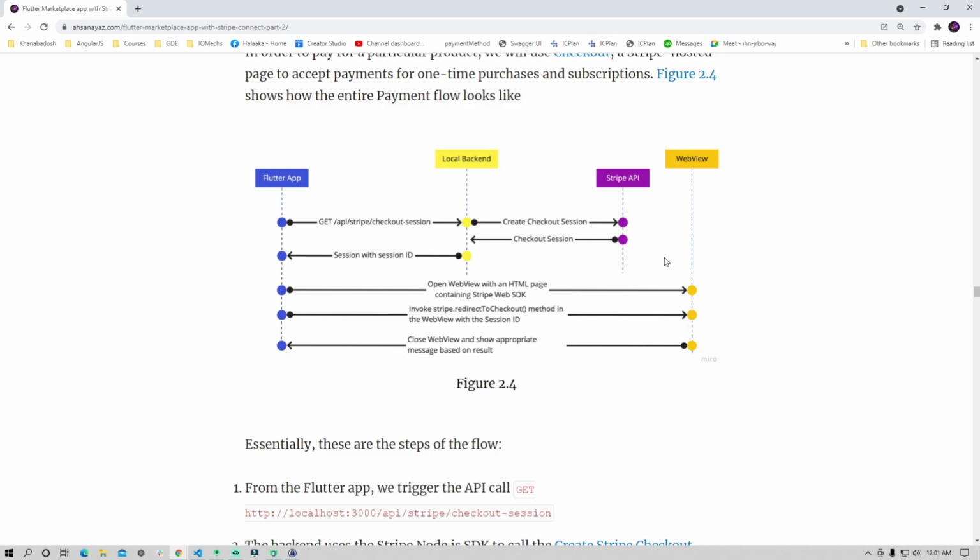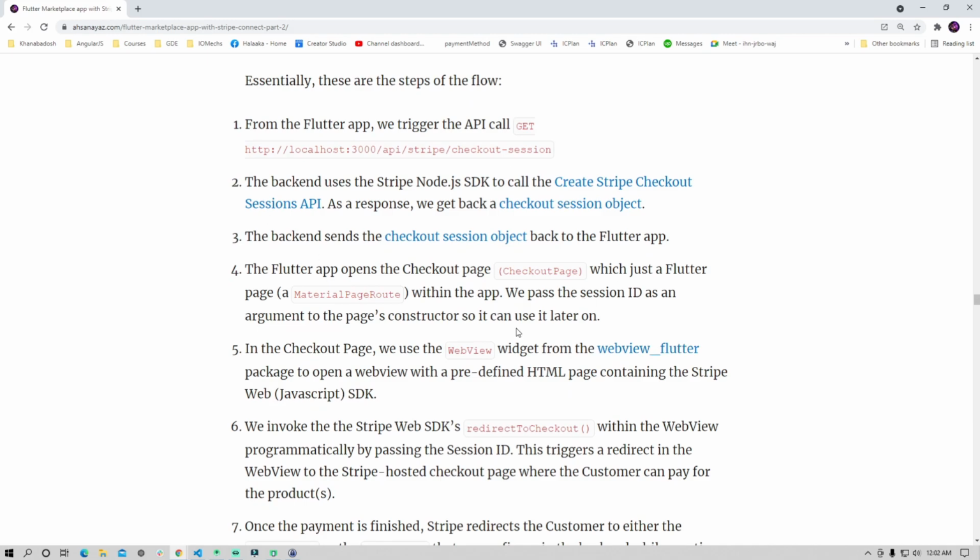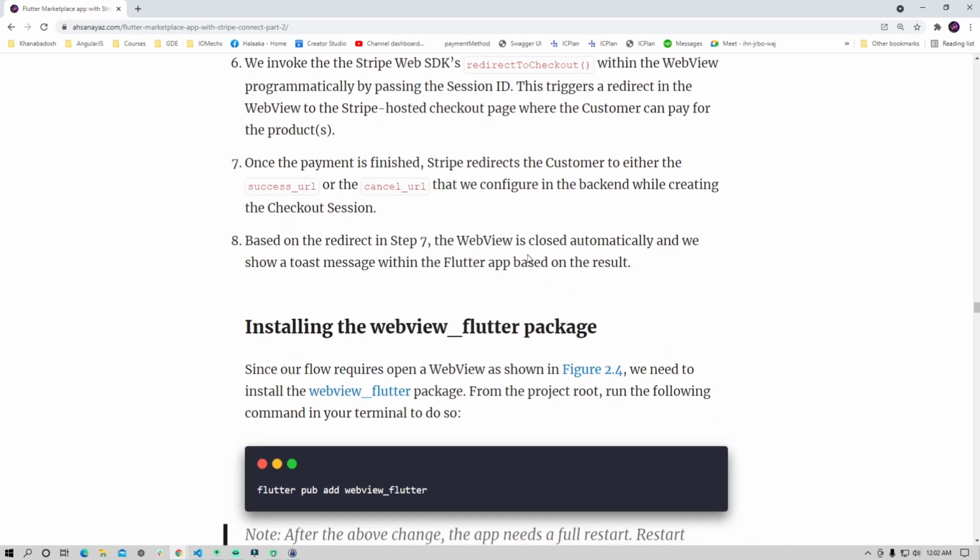Once we have finished the payment or we cancel the payment, we automatically close the web view and then we show a toast or a snack bar based on the result. And this is all that I've also explained in my article as well.